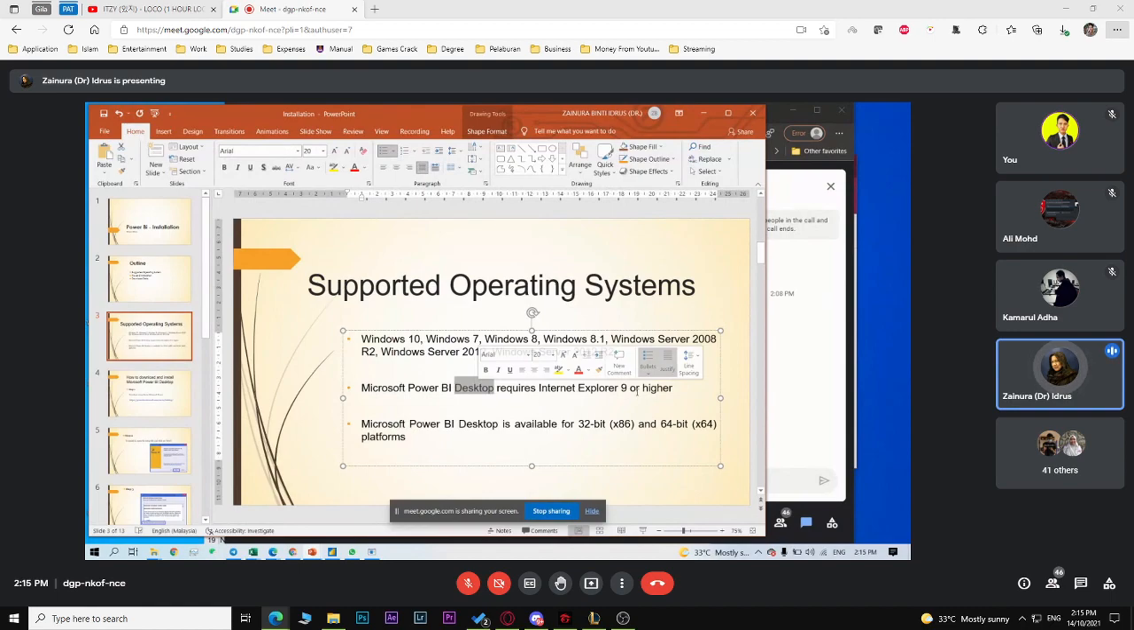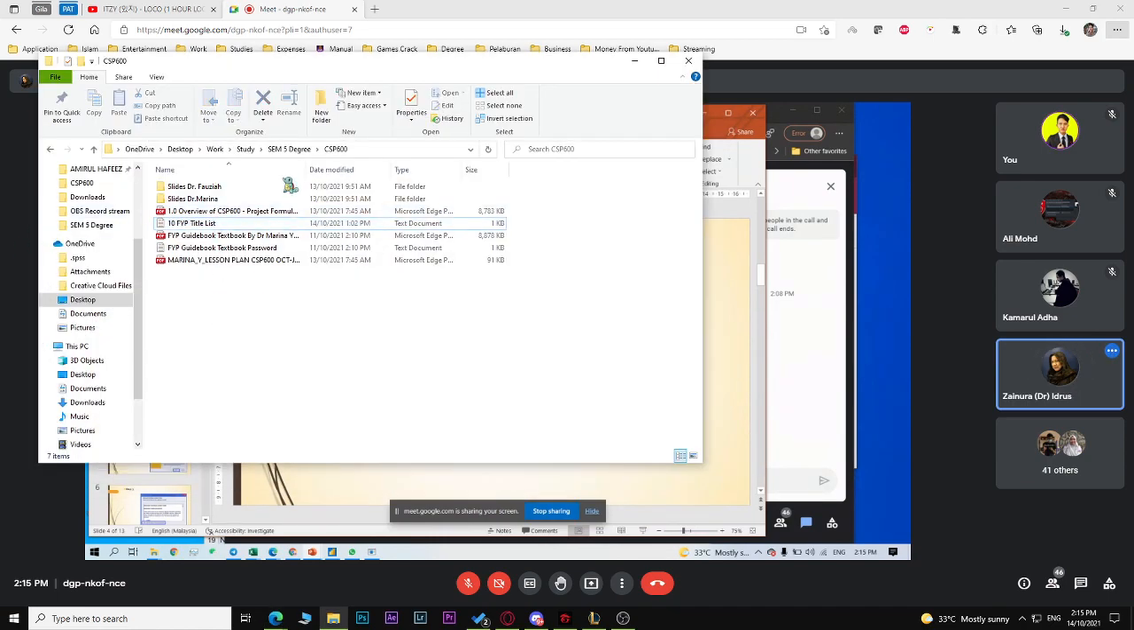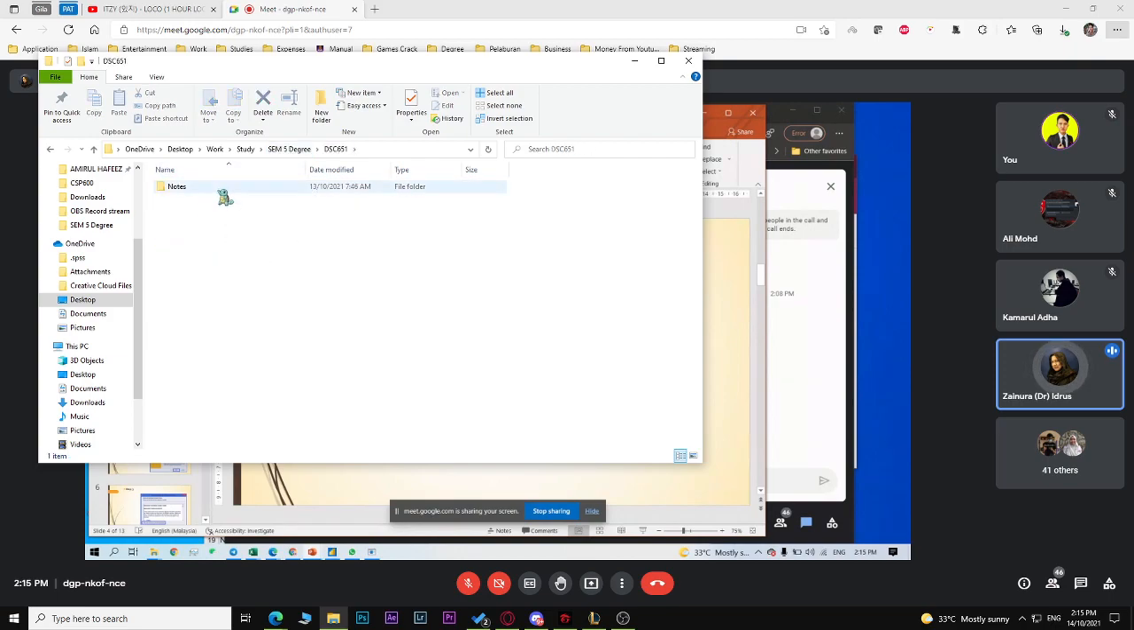It requires Internet Explorer 9 or higher. Okay. And this is available in 32 bit and 64 bit. I believe most computers now are 64 bit, right? Okay. And this is where you download. Like I said, from time to time it might change. I haven't tested it. If this one cannot support, you just search for any other. Banyak. Then you choose a desktop version.